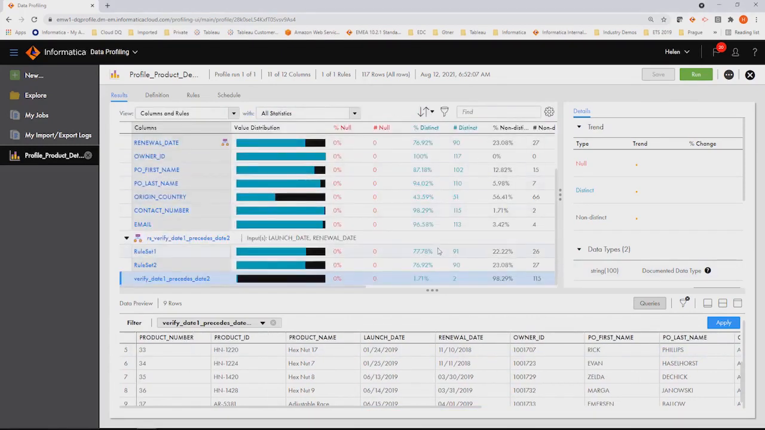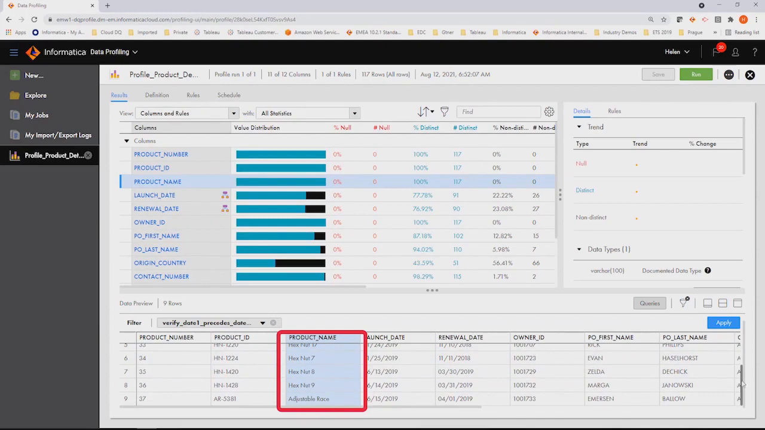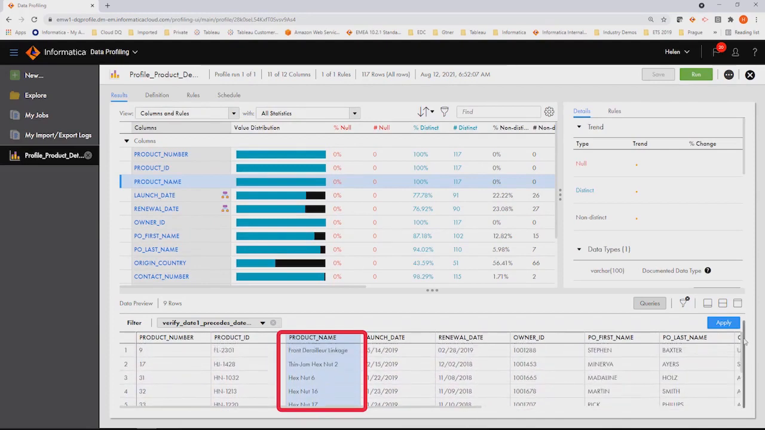At the summary page, I can see a preview of the source records. I can see that the product name currently has mixed case. I may decide to standardize this to uppercase or perhaps title case, and we'll look at this later in the demo. In this demo, we have profiled product detail information.